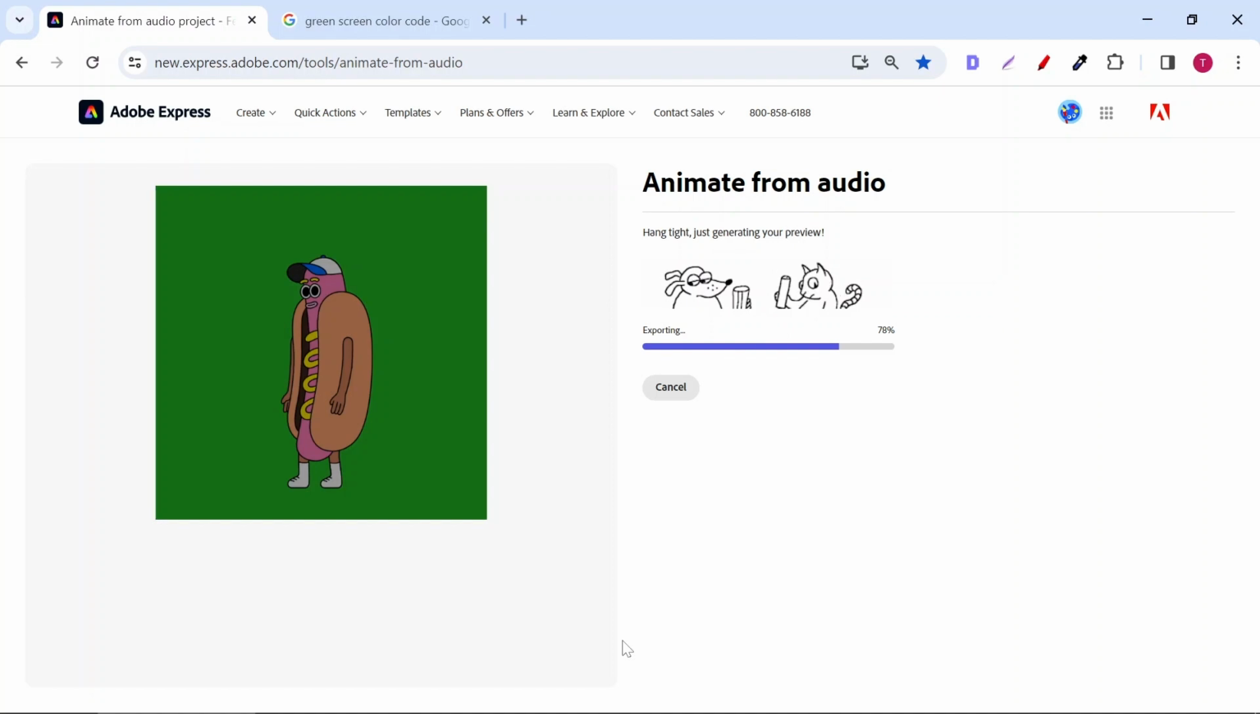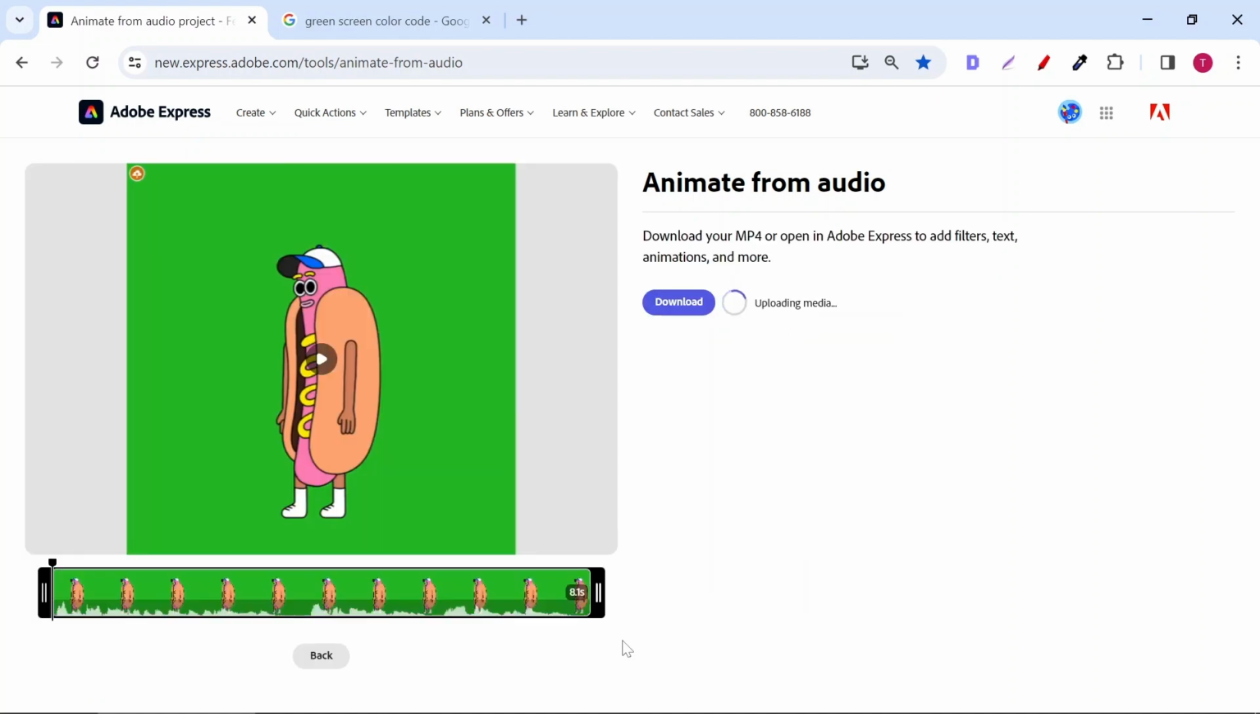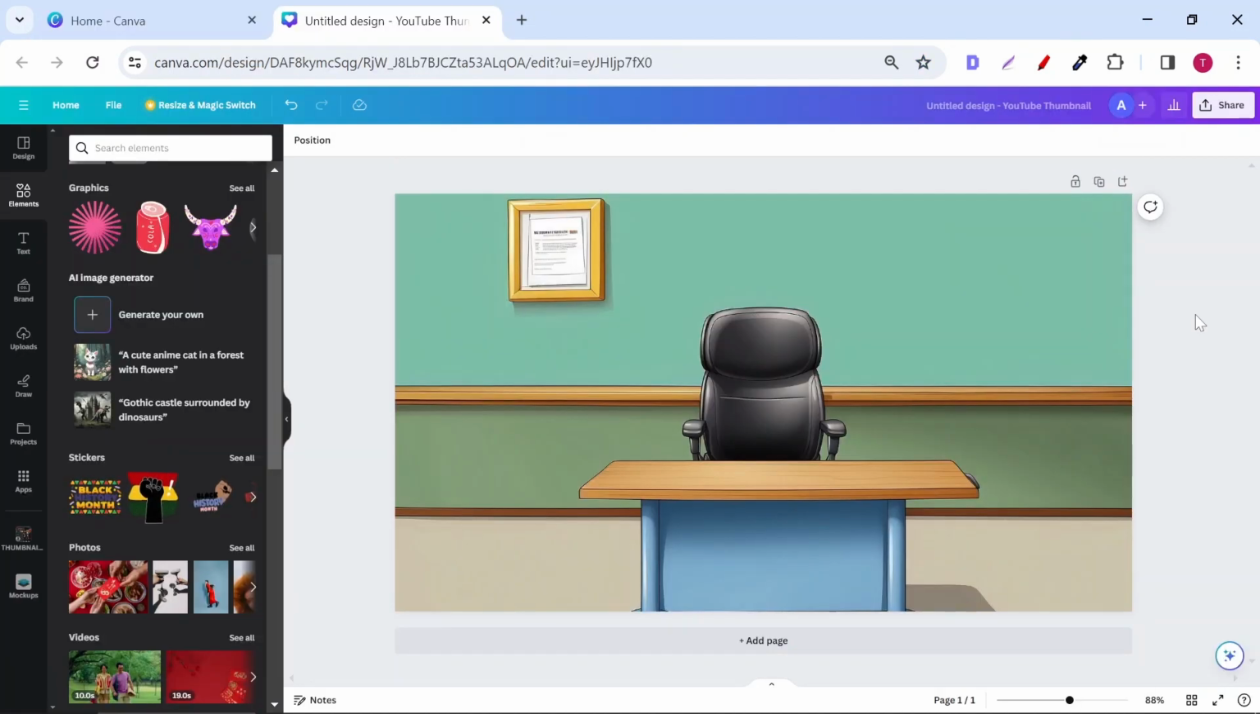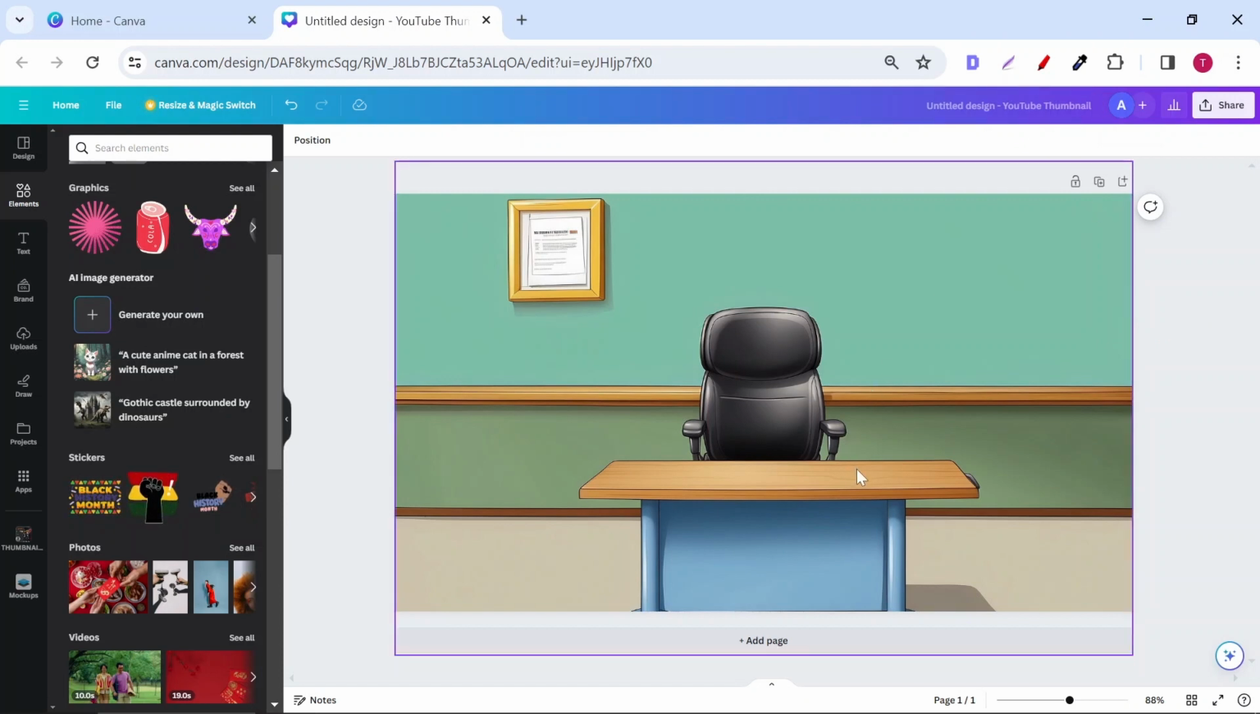You can open it in Adobe Express, but we won't do that since we're editing it in another free tool called CapCut. But before that, you need to go to Canva. Upload a background generated with any of the AI image generators. Make sure the background is cartoon to suit the characters.